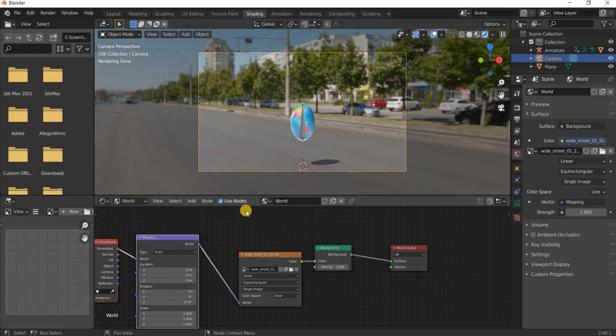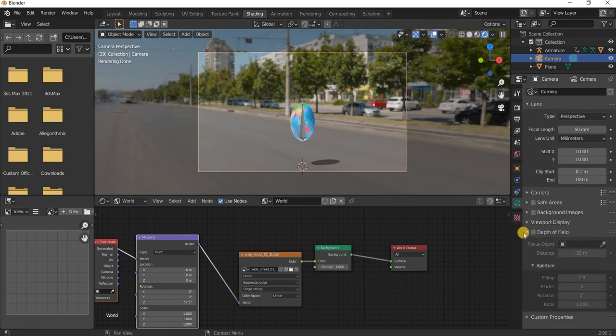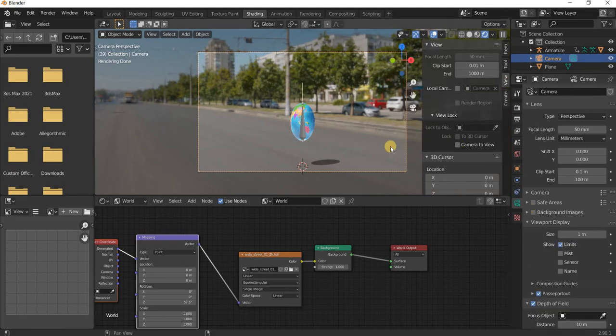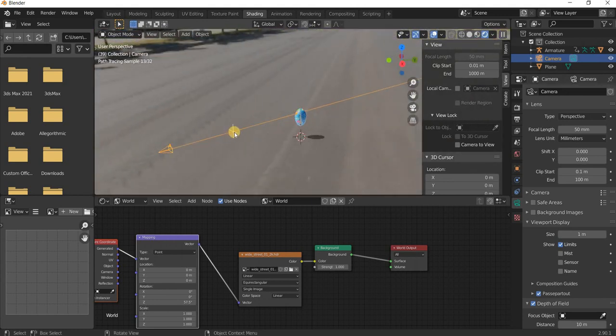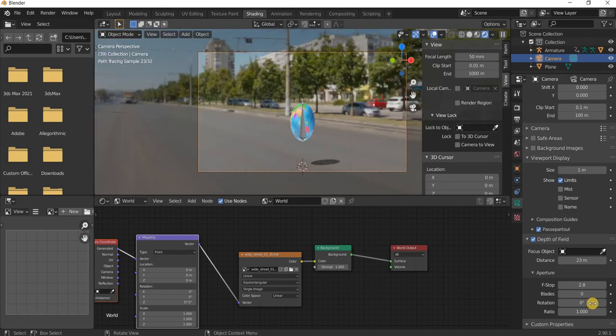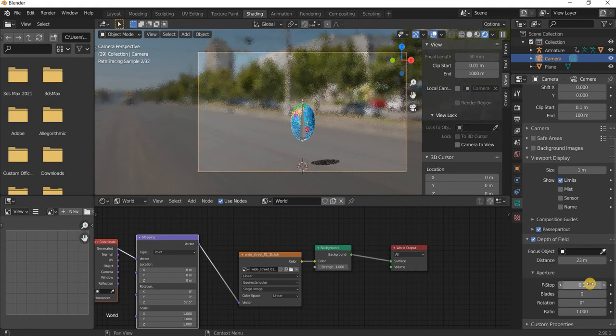Now the next thing we want to do is depth of field. So select the camera, go to camera properties, turn depth of field on, go to viewport display and turn mist on, hit the M key and deselect the camera to view, so we know how far is this X. We want to focus on the ball, so the X has to be on the ball, so the distance is approximately 20, whatever that distance is.